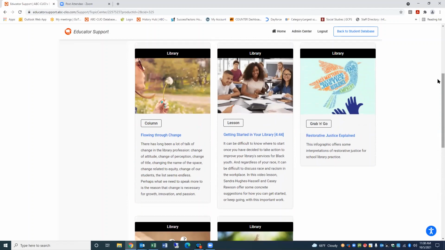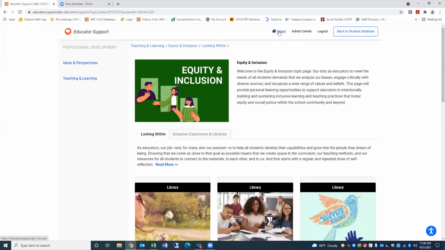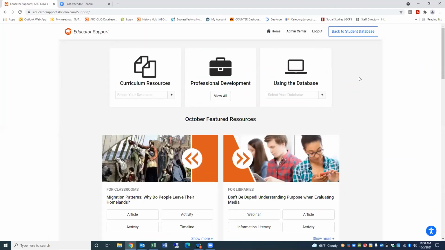And again, walking through this rather quickly because I want folks to understand and realize that the educator support sites are part of your ABC-CLIO subscription. And obviously there's no additional cost associated with this. They are simply rolled into your subscription. And as I indicated, you do need what we refer to as an educator login to access these many, many resources that are available for you.